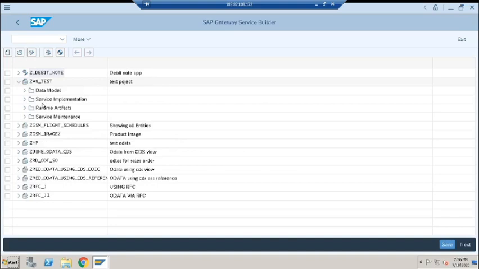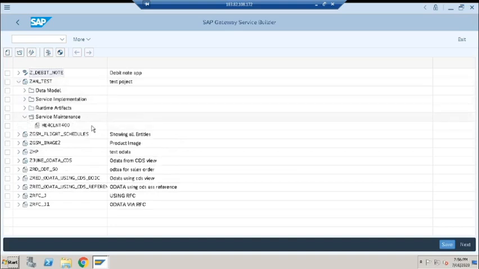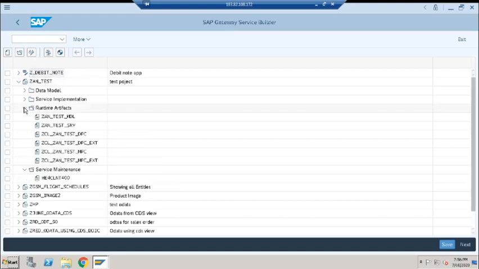So say for example, this is one project which has already been created. If you go to the runtime artifact, you can find something called _SRV, which is your service. You are supposed to take this service and register it in the gateway. What is gateway and how to register the service, I will get to in future.